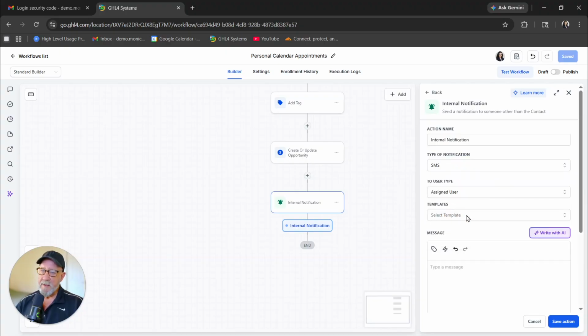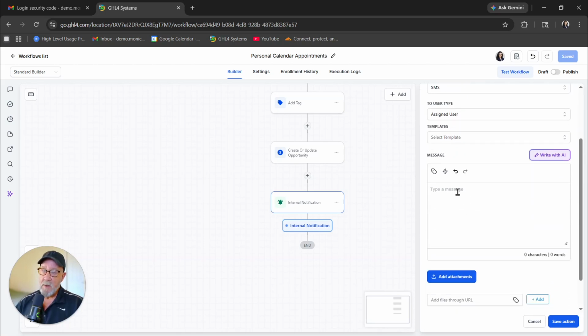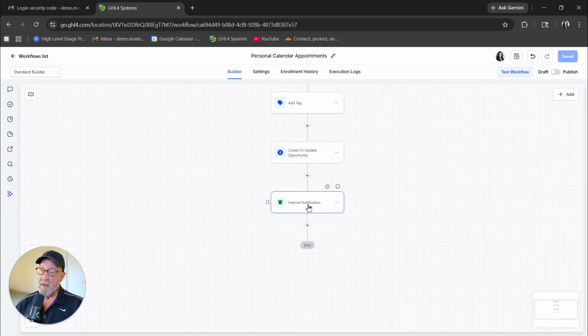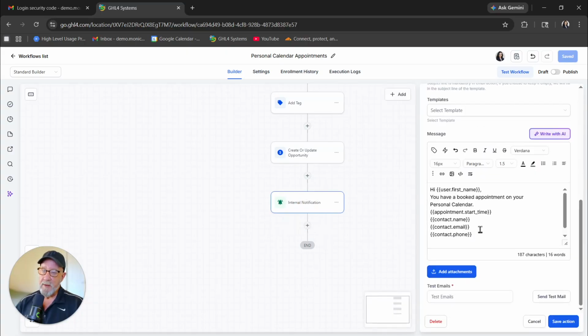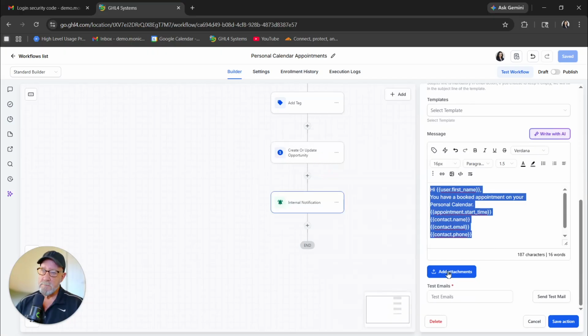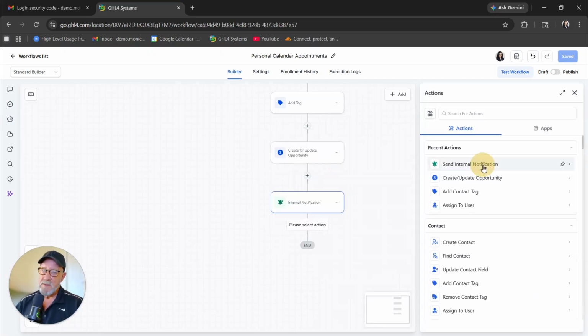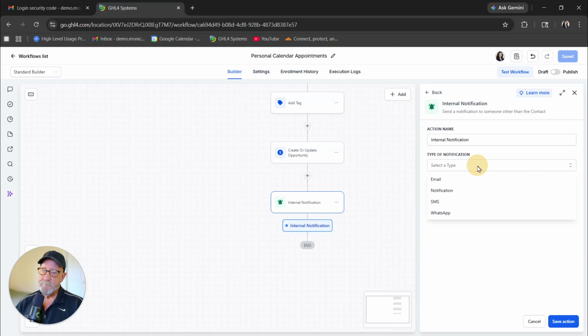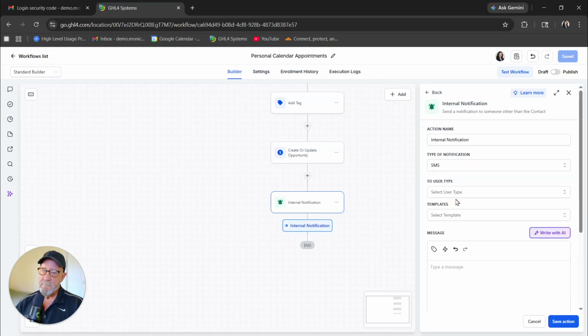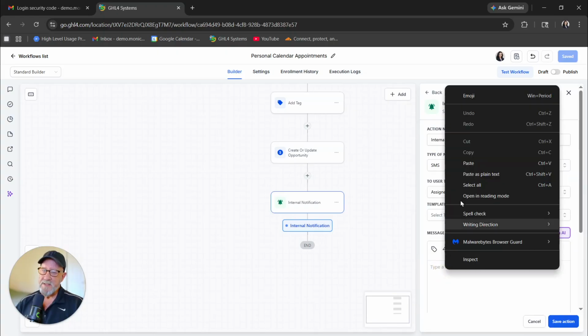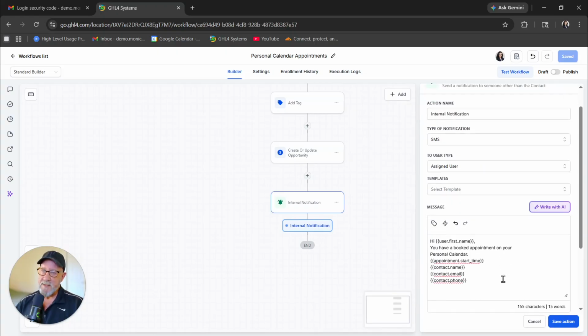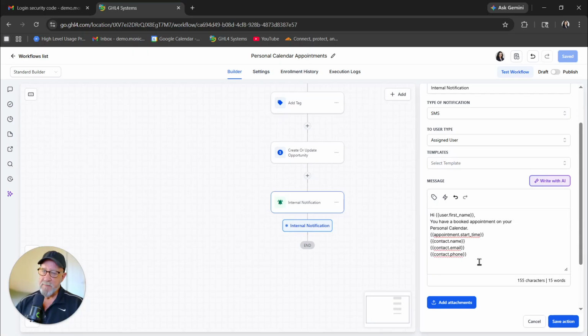We can use a template again, or we can compose a message. What I'm going to do is just copy the message I sent via email. I'm going to go back to the last notification and grab what I put in the email and then drop that in the SMS. Send an internal notification. Type SMS to the assigned user, and then paste this in. So now the assigned user is going to get an SMS with the same information.